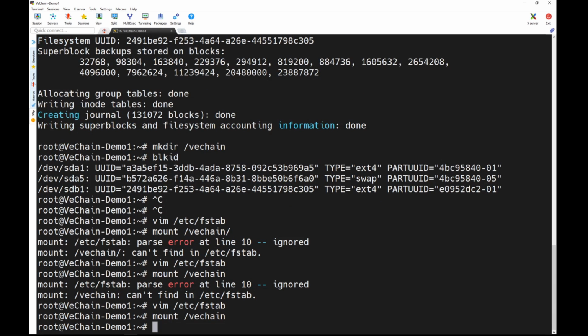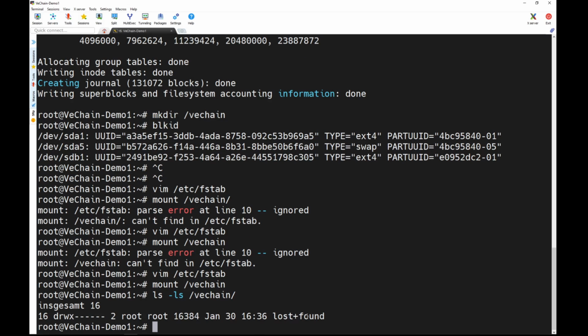There we go. Now, if we do an ls on /VeChain, there you can see we have a lost and found. It's like a trash bin, and it's owned by root. But since our VeChain node will not be started as the root user, but as a user named thor-node, we are going to create this user now and set the permissions so that this user can access this directory. So we're going to useradd -m -d /home/thor-node, with a console named /bin/bash, and the username will be thor-node.